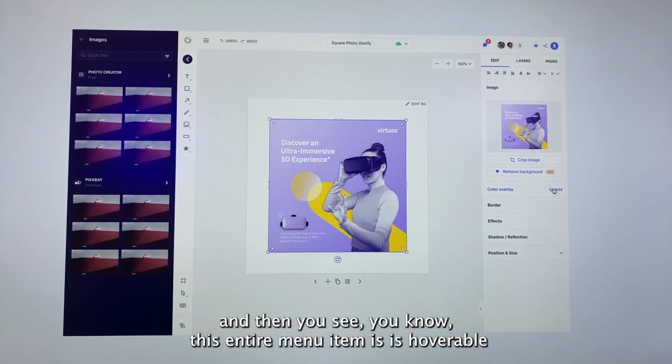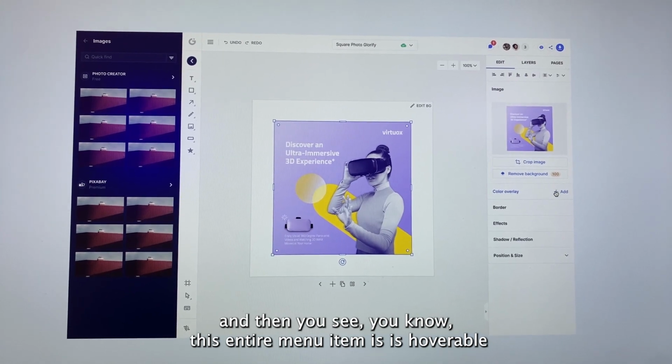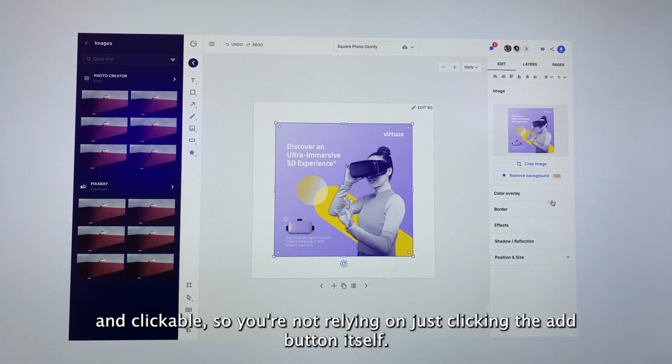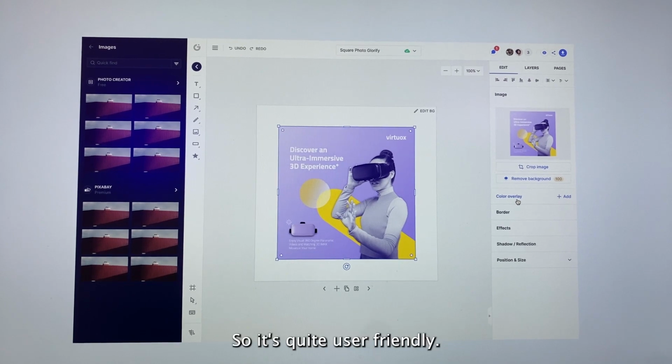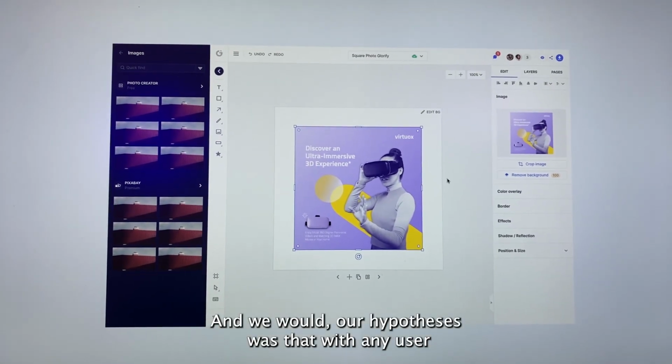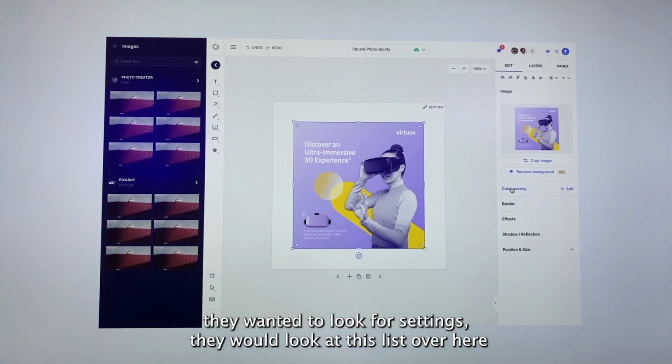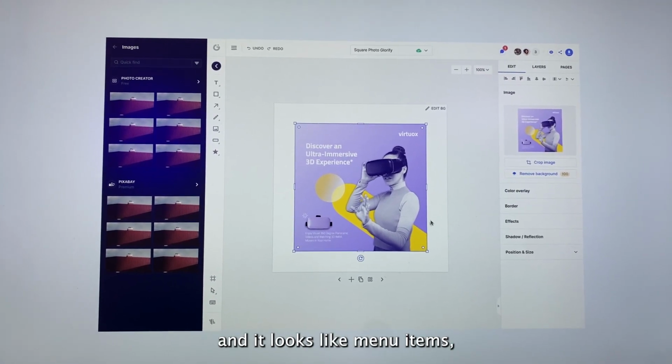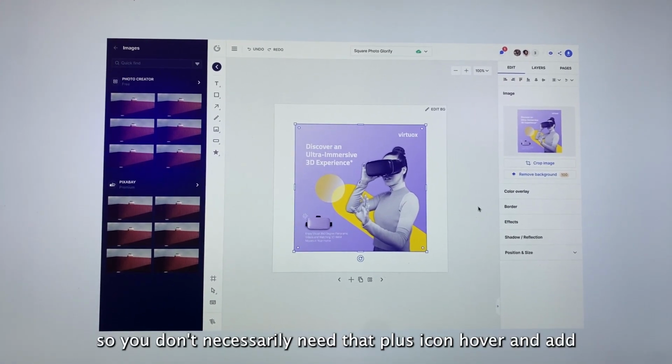Obviously, it seems clear to us, what our theory is, that you hover over here, and then you see, this entire menu item is hoverable and clickable. So you're not relying on just clicking the add button itself. So it's quite user friendly. And our hypothesis is that any user, if they wanted to look for settings, they would look at this list over here, and it looks like menu items. So you don't necessarily need that plus icon.